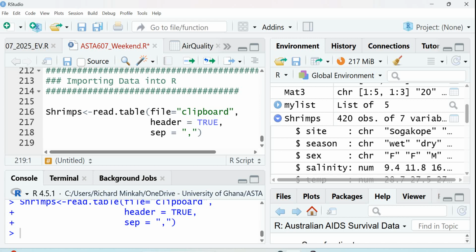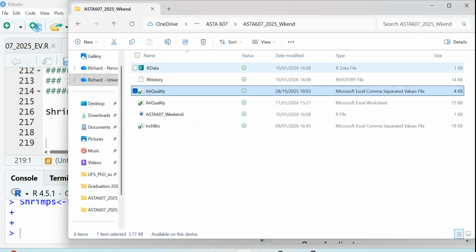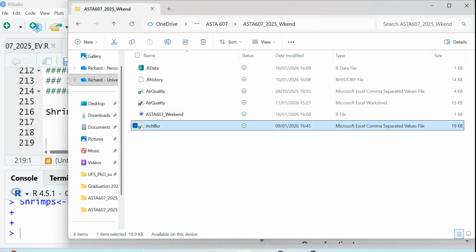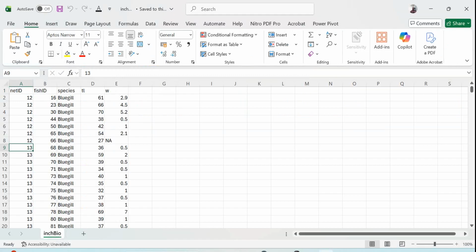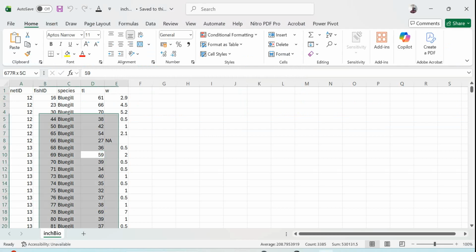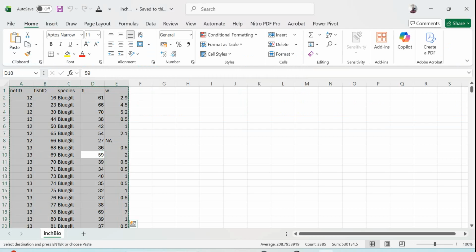So let me do the inch bio. Instead of reading it from Excel, I can also read it this way. So this is the inch bio data. I do Control A, it's like this. Then I copy, Control C. You have to copy. So now the data is in the clipboard. Is that okay? Then I go to R.